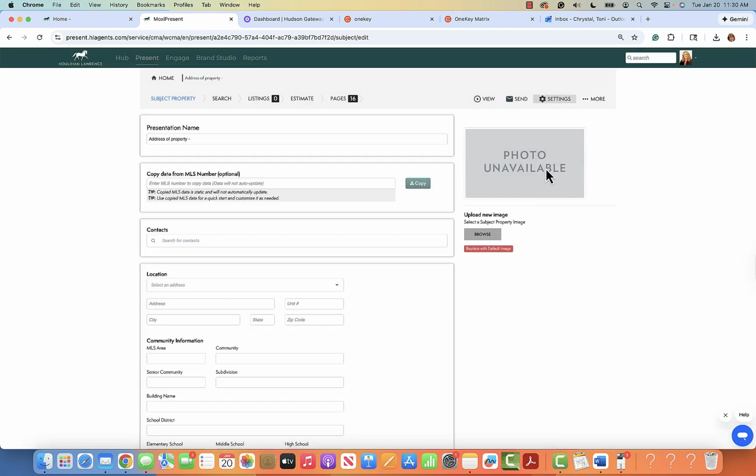You can upload a photo here. You can browse your computer and add a photo if you have one. I highly recommend a photo in this spot so that you can show the homeowner or the buyer this is the property that you're making a comparative market analysis for.